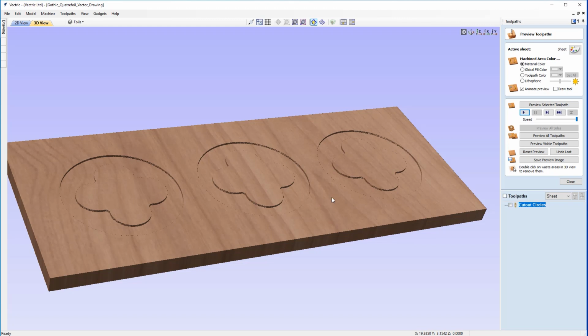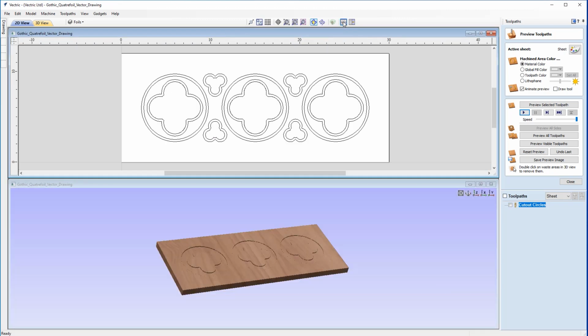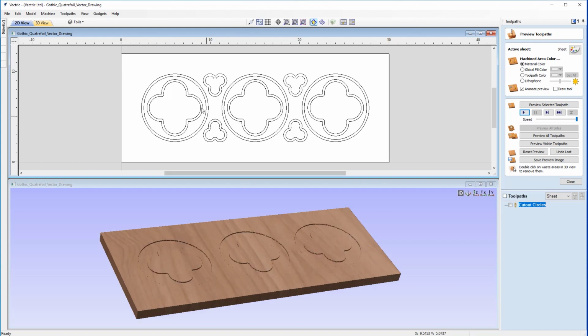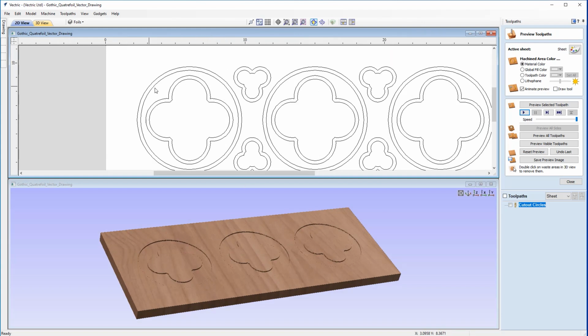Okay, so we're going to look at moving on to the next toolpath now. But before we do that, so that we can better understand the relationship between the 2D and 3D views, we're just going to switch over to a horizontally tiled view. So here we can see the 2D view at the top and the 3D view at the bottom. And now we're going to move on to profiling the inside of these outer vectors.